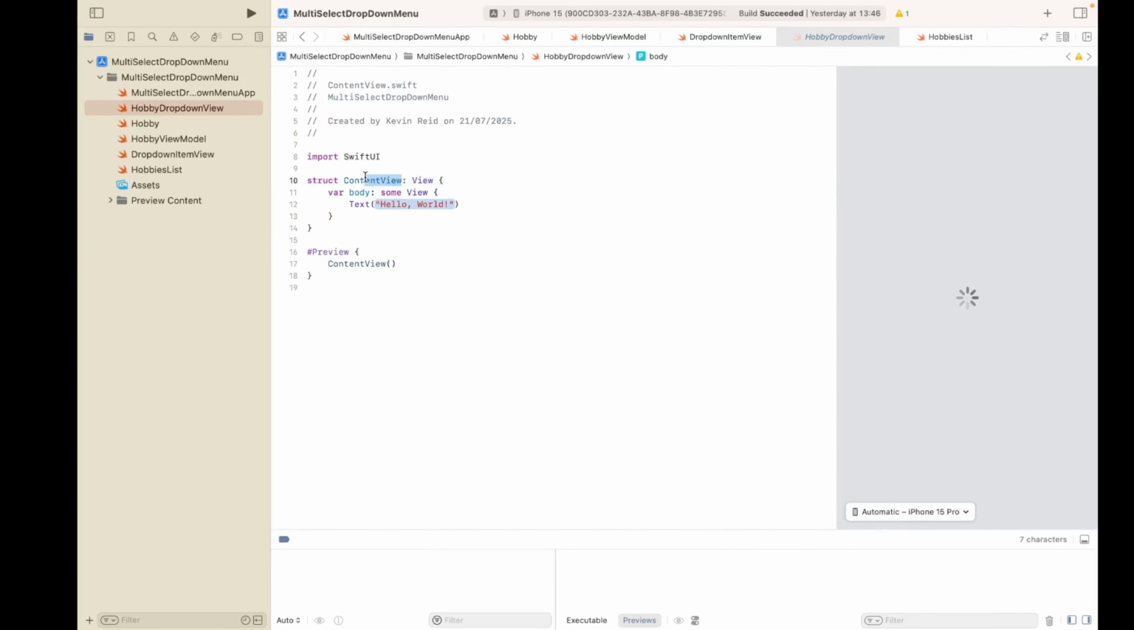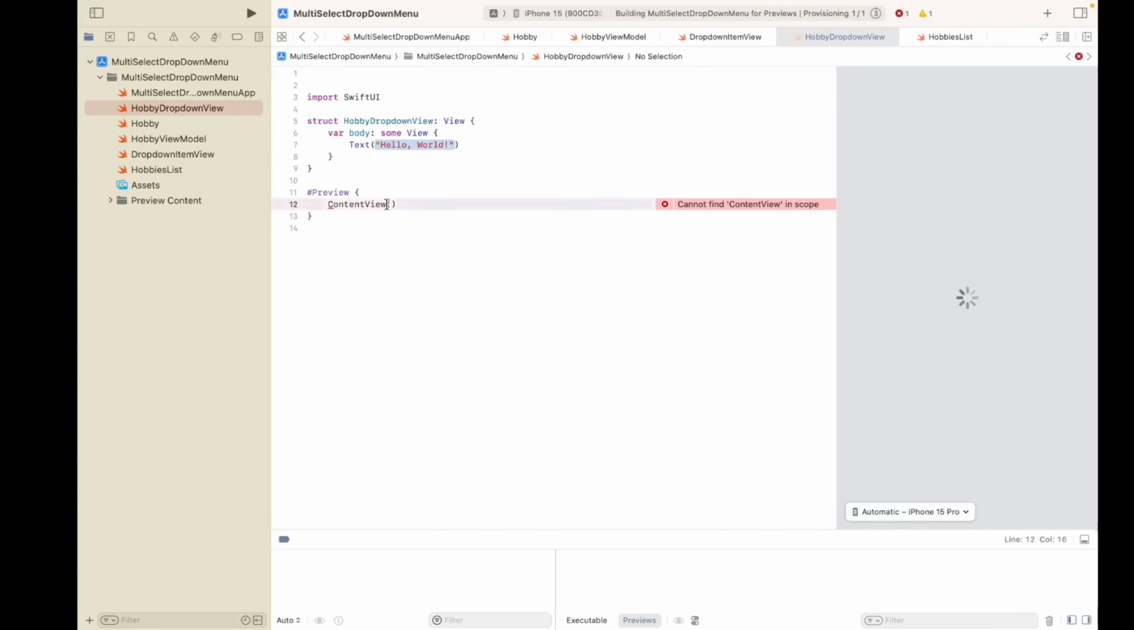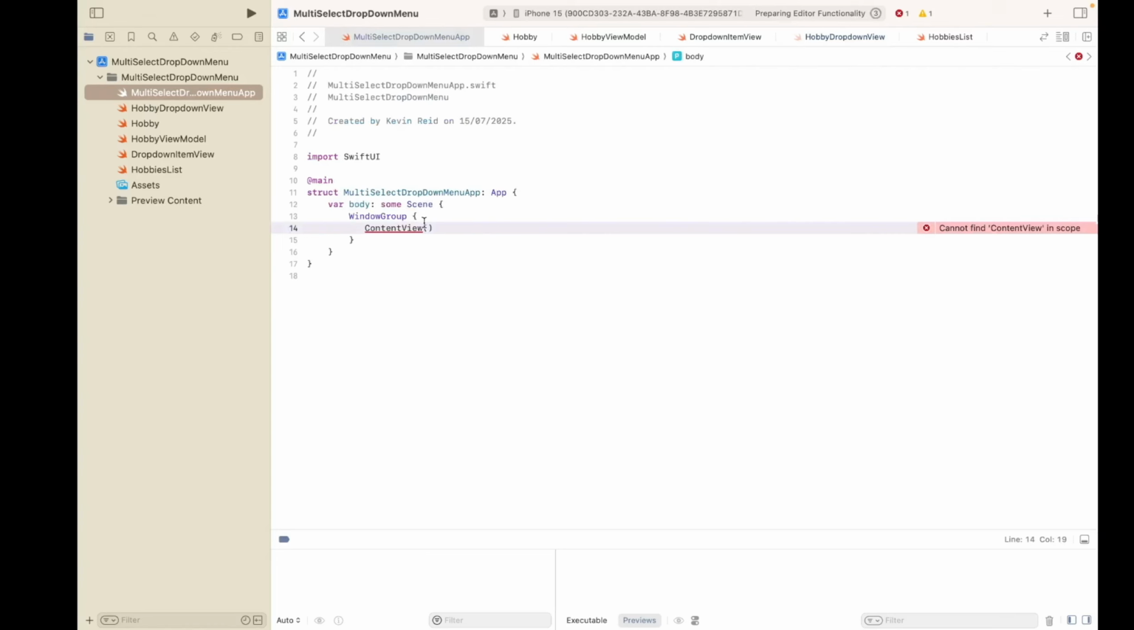And then rename the content view struct, and rename the preview to hobby drop-down view. Also, within your app file, you have to rename the content view to hobby drop-down view.